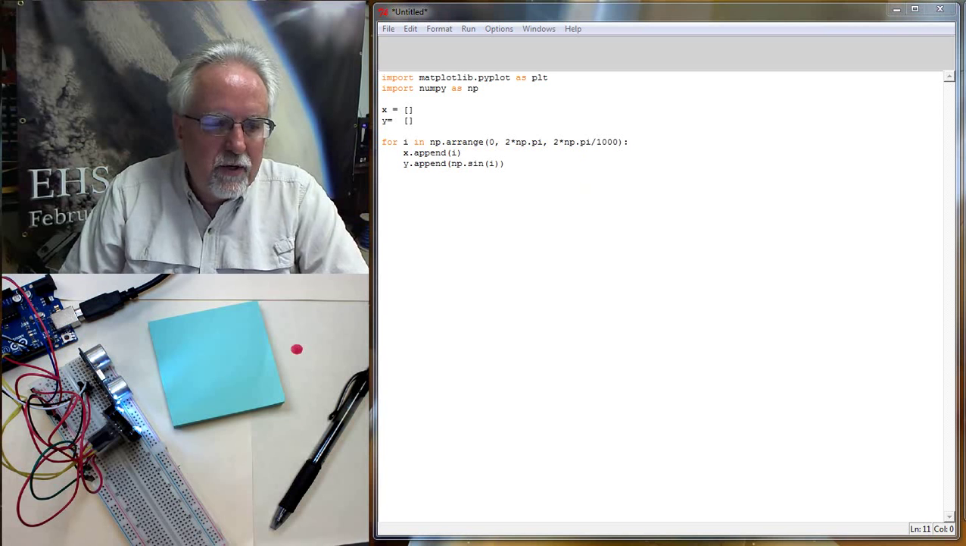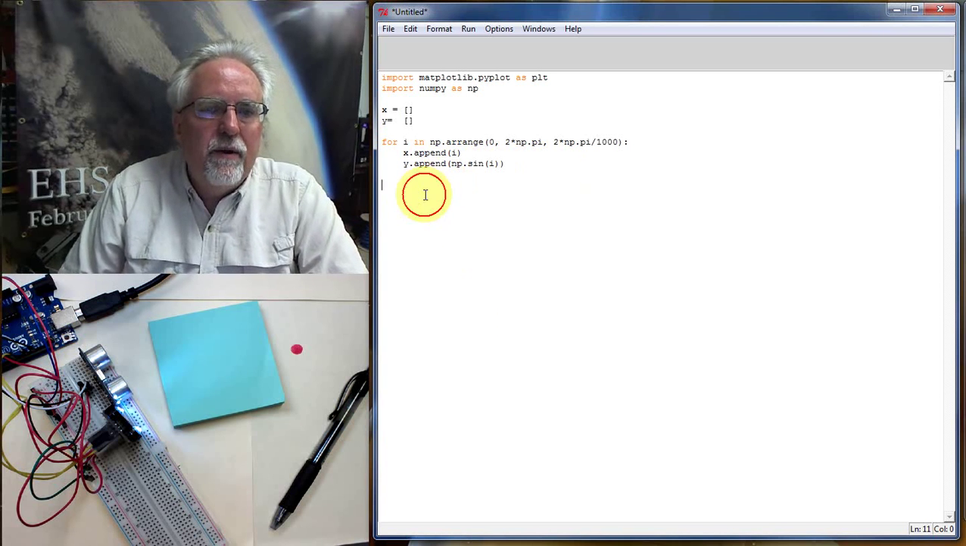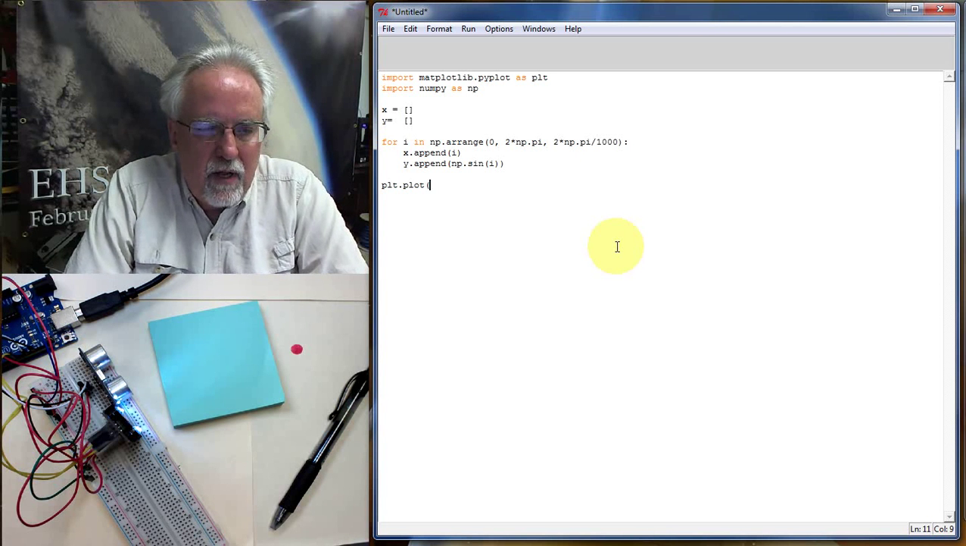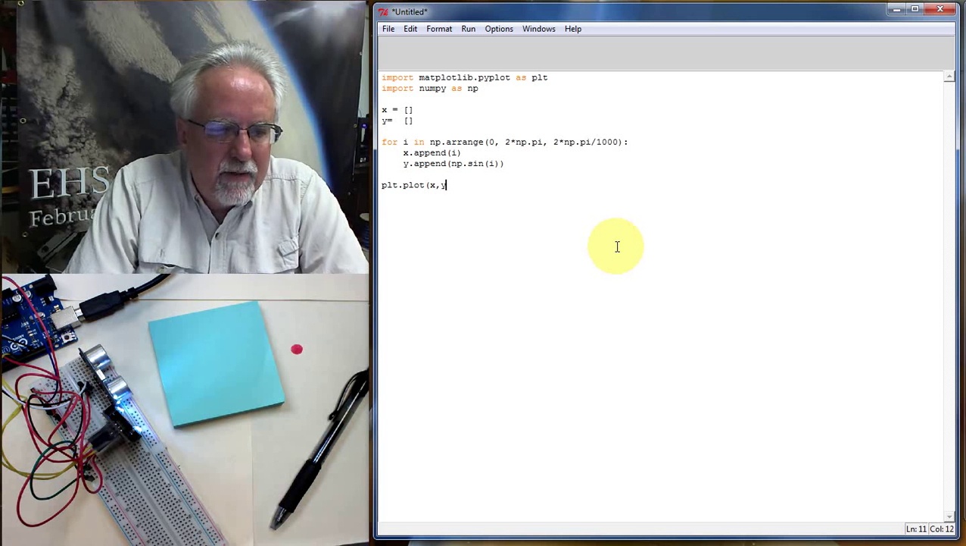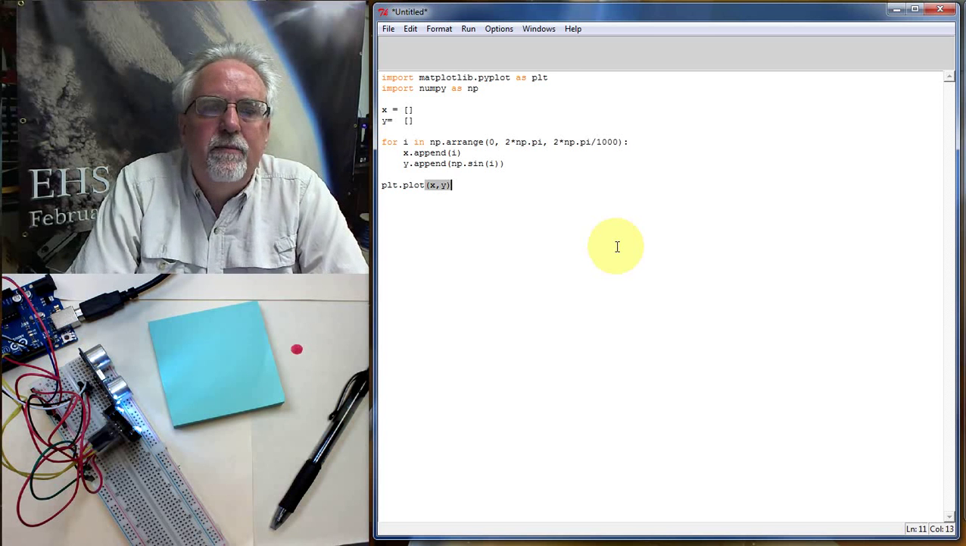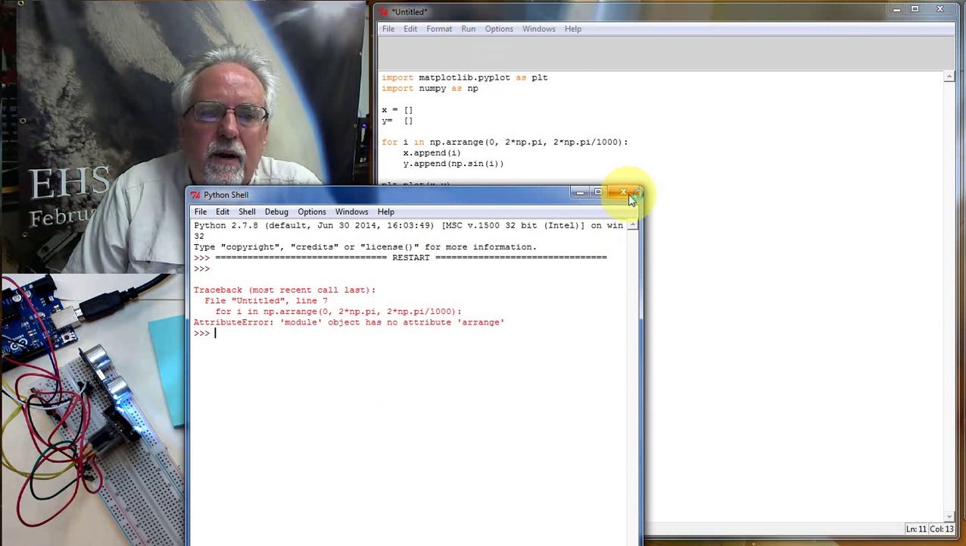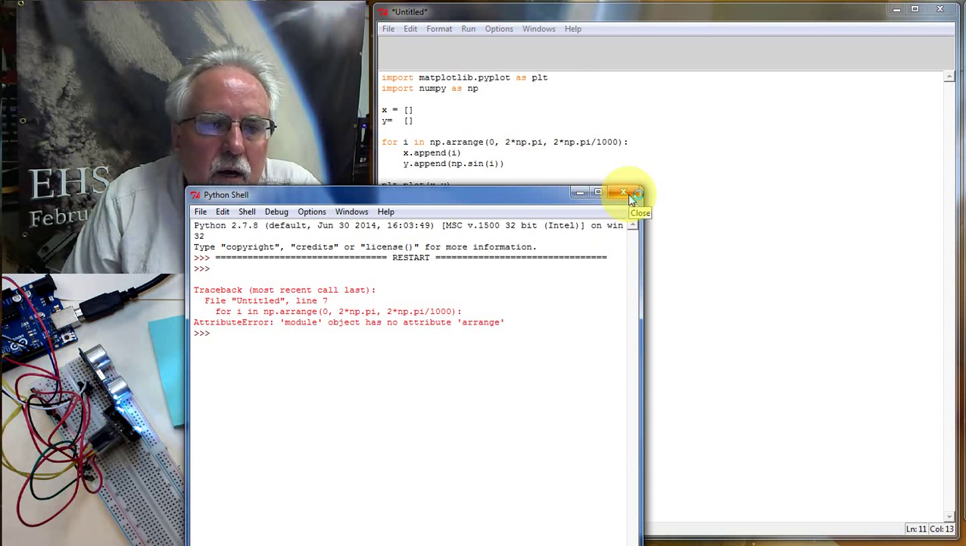And so what do I want to do now? Well, let's just try real simple. Let's do a plt.plot. And then what do I want to do? I just want to plot x comma y. And let's see if I do something that simple, what it's going to do. Let's just see if that'll do it. What did I forget to do? It does not like that.